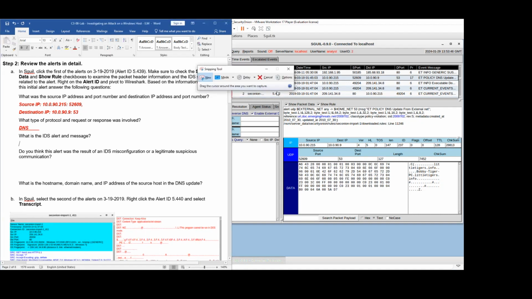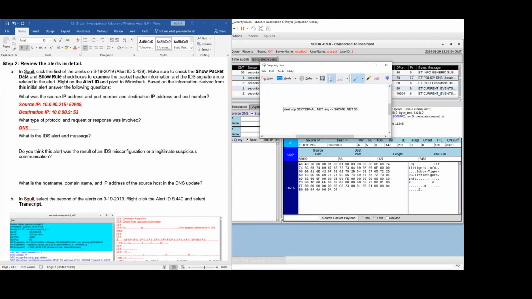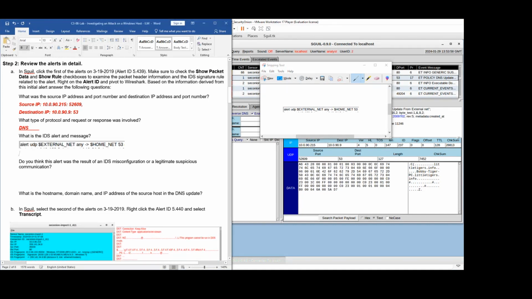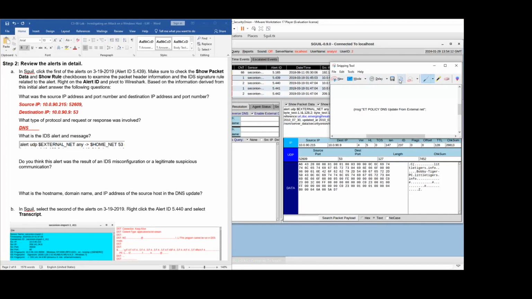Okay, let me do a screenshot of the alert texts. Copy and paste it here. The message is actually here. Okay, this is the message. So copy this.